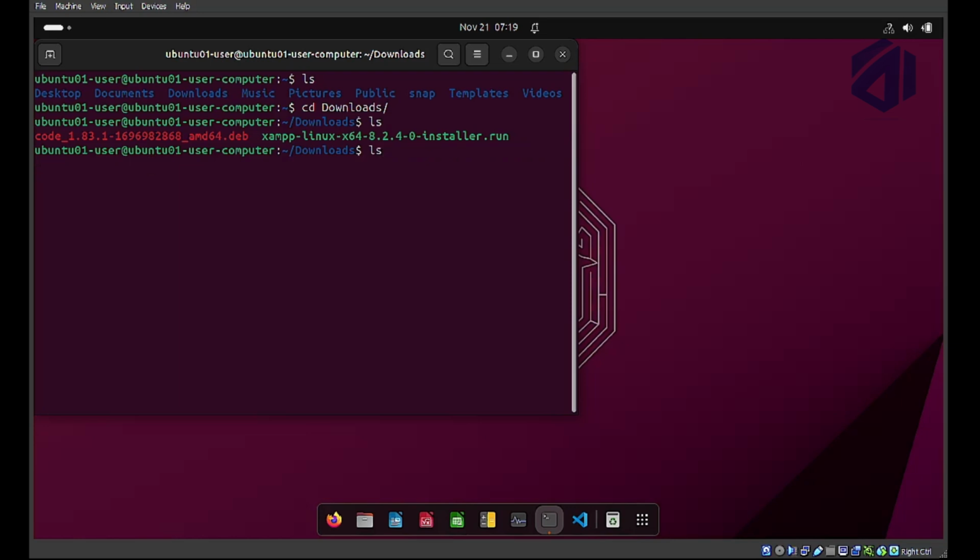Visual Studio Code is a .deb file, so you need to install it using dpkg, the Debian package installer, and you will be able to install it successfully.